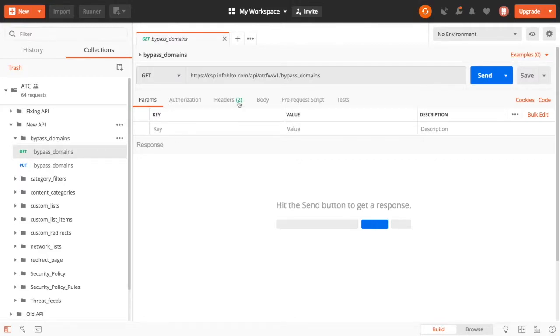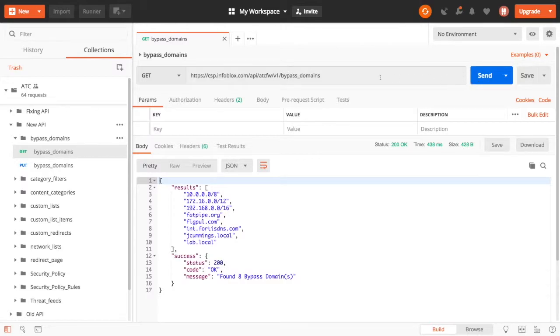Here, I'm going to start by doing a GET request. First, you want to add the URL syntax as the CSP portal, and then add the extension API/ATCFW/version1. And this is what you'll use for all the API requests. Next, you'll want to insert the second part of the URL with the identities and the resource. In this case, it's bypass_domains with the underscore.